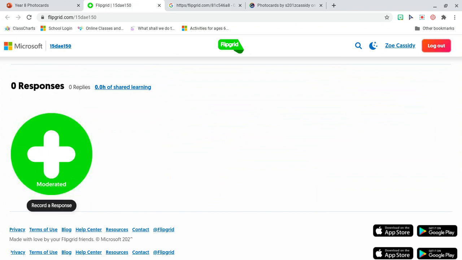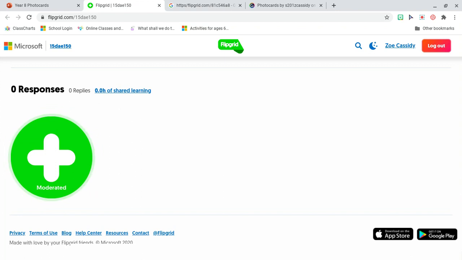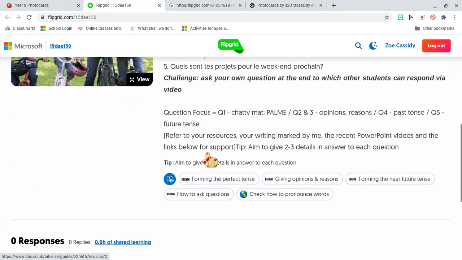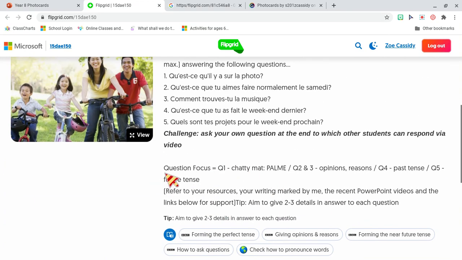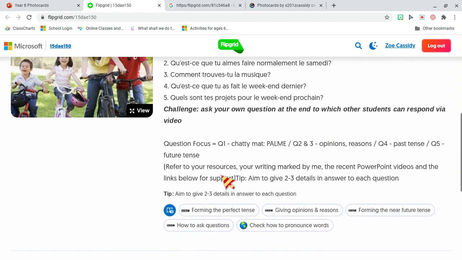So you might want to script your answer first. You can record a response. You can add stickers, you can add filters, you can pixelate yourself. If you don't want to appear on the screen, I think there's a whiteboard option, anything like that. But it's quite fun. Like I say, you can disguise who you are by putting on some of the stickers and some of the other funnier elements. There's some tips down here as to what you need to be focusing on for each of the questions.